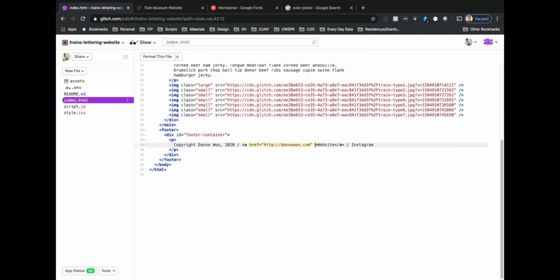And then we're also going to say there's another attribute called target, and you could say target is equal to underscore blank. And that basically just means that it's going to open up in a new tab or a new window. So we could do the same thing for the Instagram, href equals.